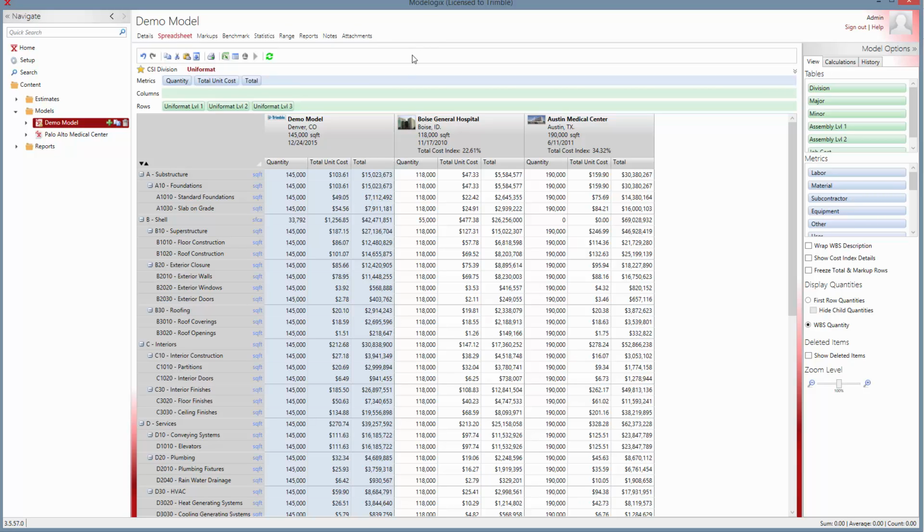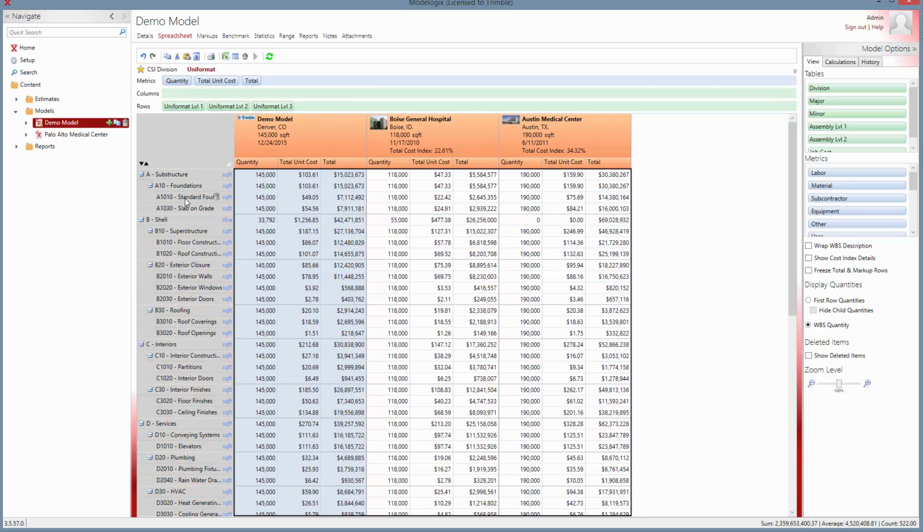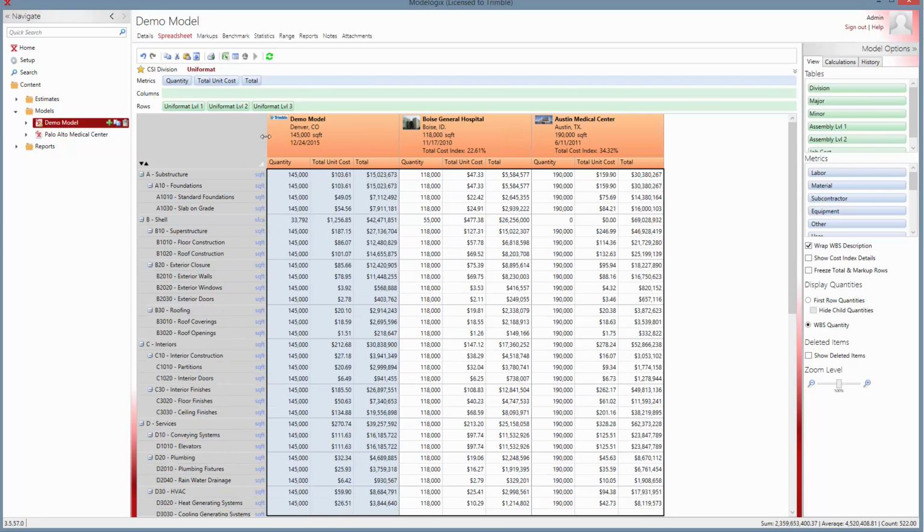In this example, I've set it up using the uniformat, so I've got uniformat levels 1, 2, and 3. You can see those over here on the left. Over on the right, I've got my view options. The first one is wrap WBS description. This can be handy if you have lots of long descriptions. For example, you can see here standard foundation. But if I wrap that, it will display instead of being truncated.